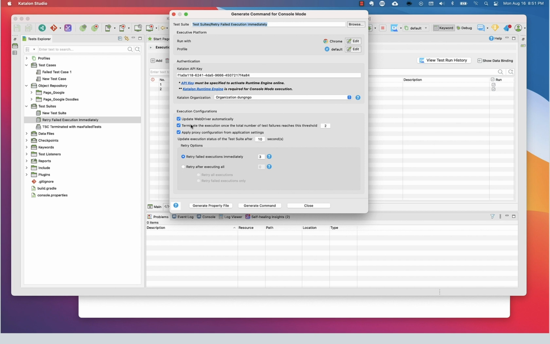We're going to go to the second one in the list of execution configurations, and tick that box. It's called terminate the execution once the total number of test failures reaches this threshold. So this means I want Katalon Studio to stop the execution of that test suite once it reaches two consecutive failures. All right. And that is not all. For each one, I want Katalon Studio to retry that execution up to three times once it fails.